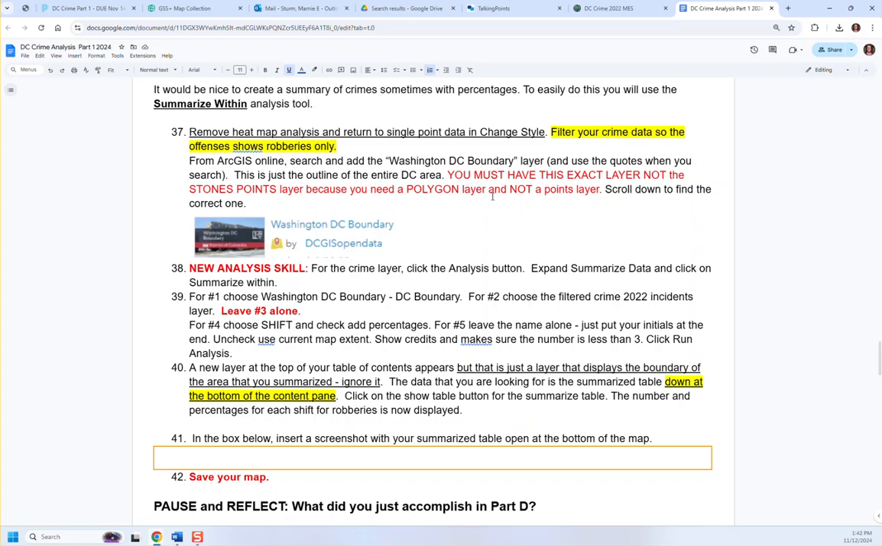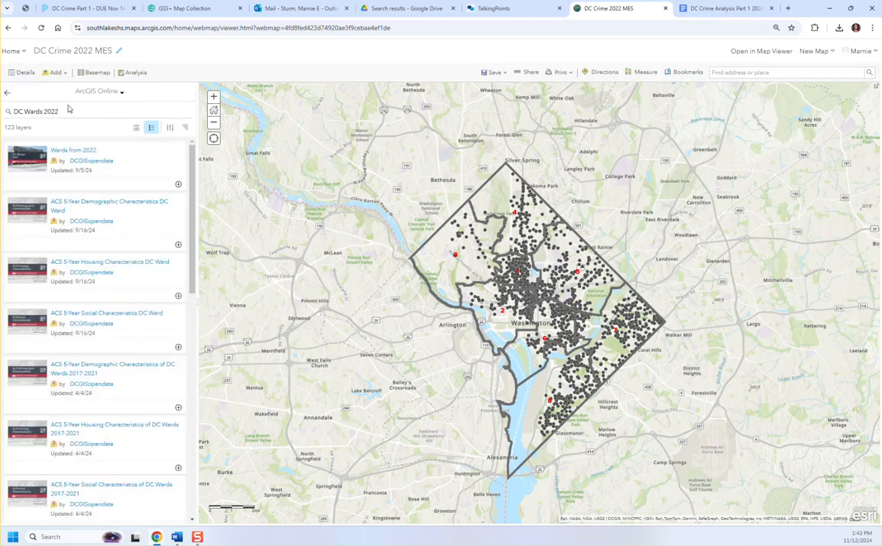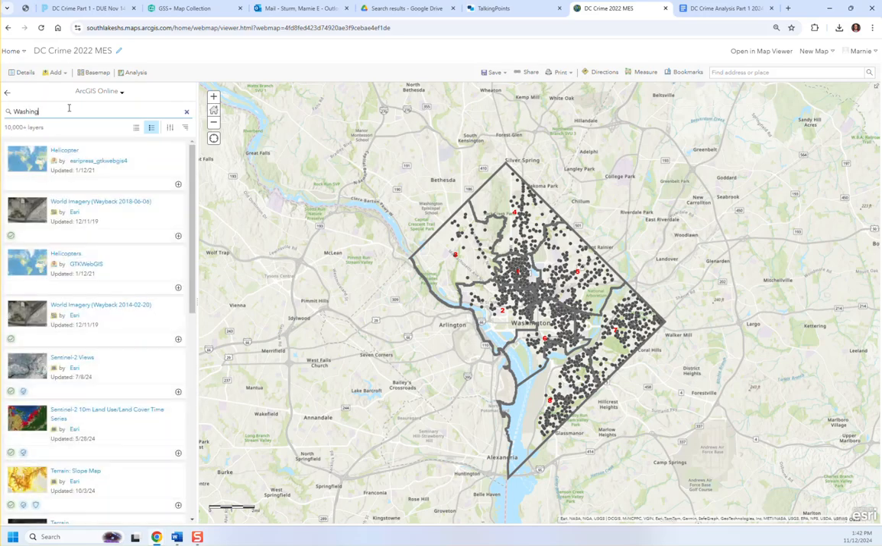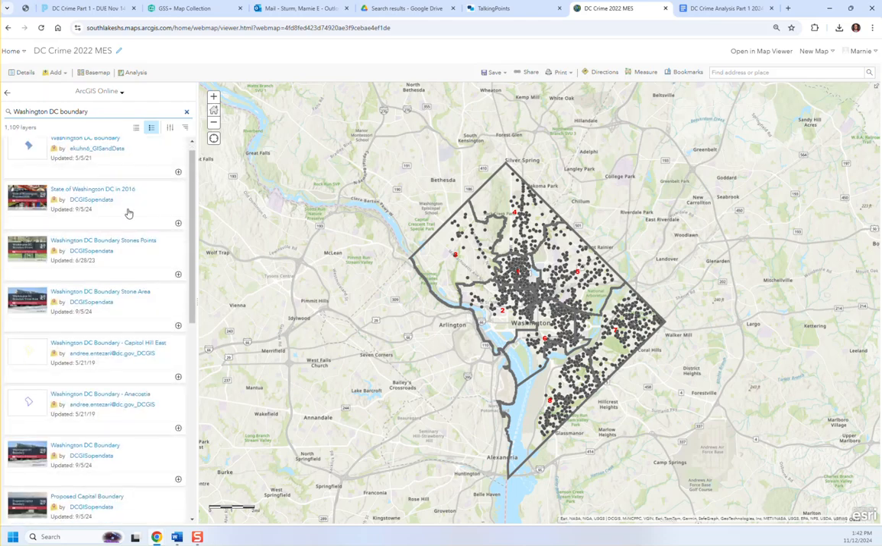We also need to add a larger boundary, okay? So let's add the Washington, D.C. boundary. In order to do this analysis, we need the Washington, D.C. boundary. So nothing's showing up. Oh, look, I have a space there. This is always so picky. We're looking for as close to the one that I have as possible.